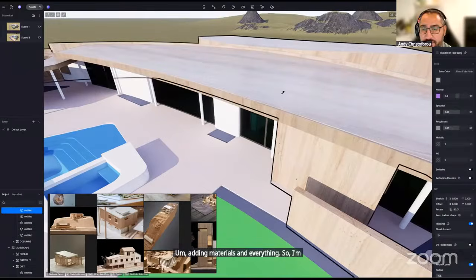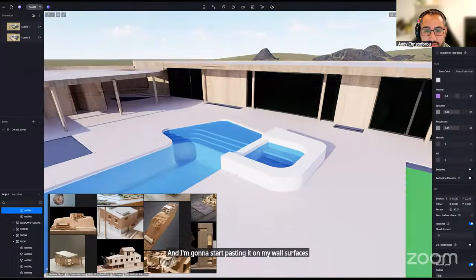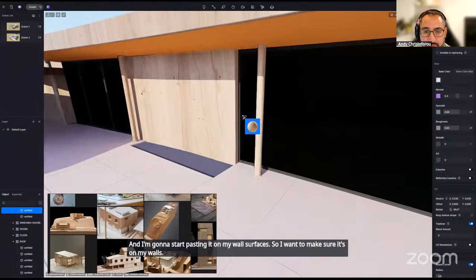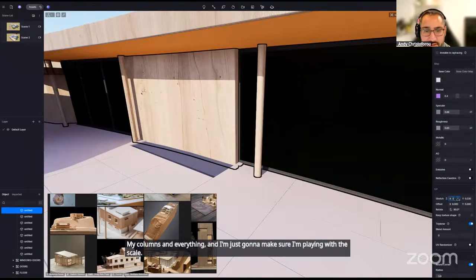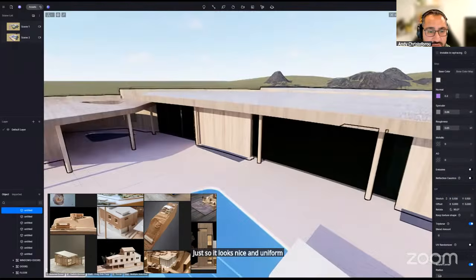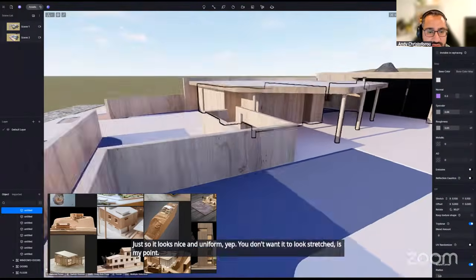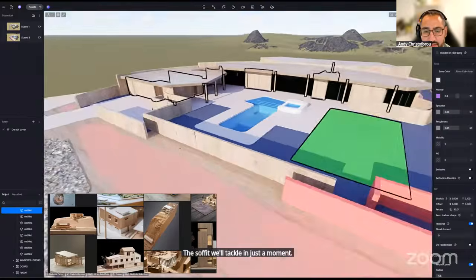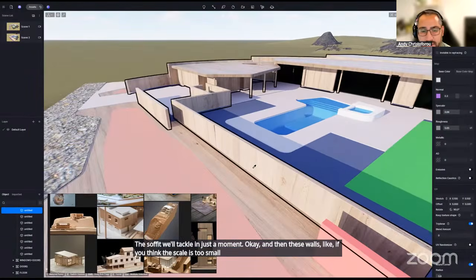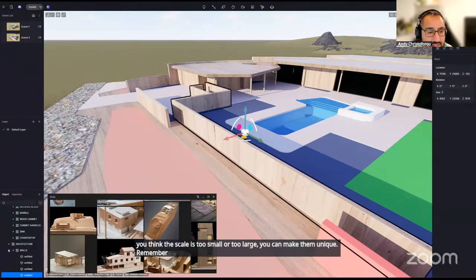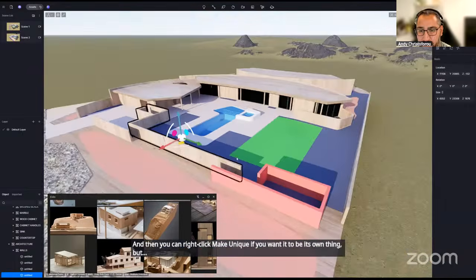So I'm going to grab my roof here, and I'm going to start pasting it on my wall surfaces. So I want to make sure it's on my walls, my columns and everything. And I'm just going to make sure I'm playing with the scale just so it looks nice and uniform. Yep. You don't want it to look stretched is my point. The soffit we'll tackle in just a moment. Okay. And then these walls, if you think the scale is too small or too large, you can make them unique. Remember, I said double click, and then you can right click, make unique if you want it to be its own thing. But I'm fine with it how it is.